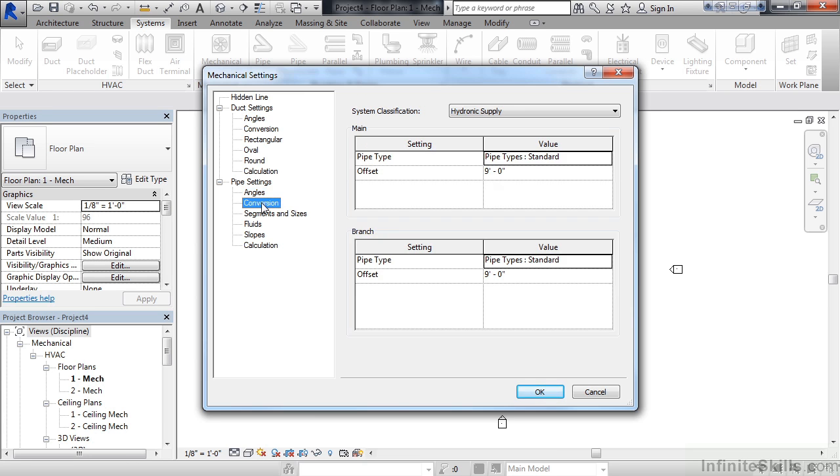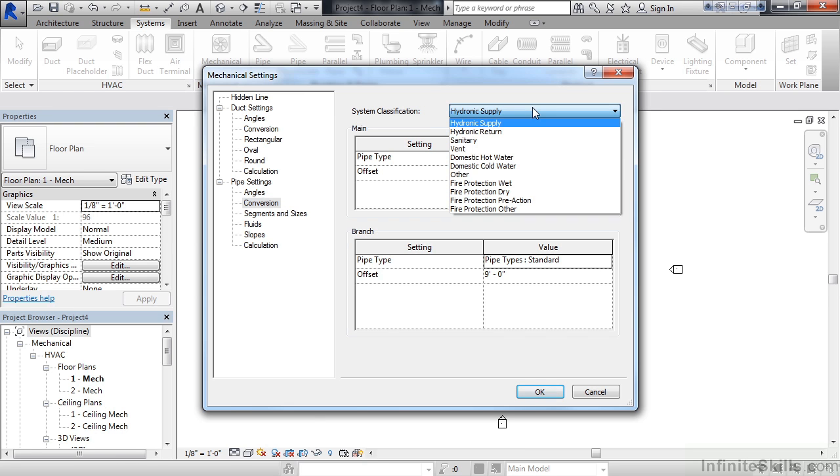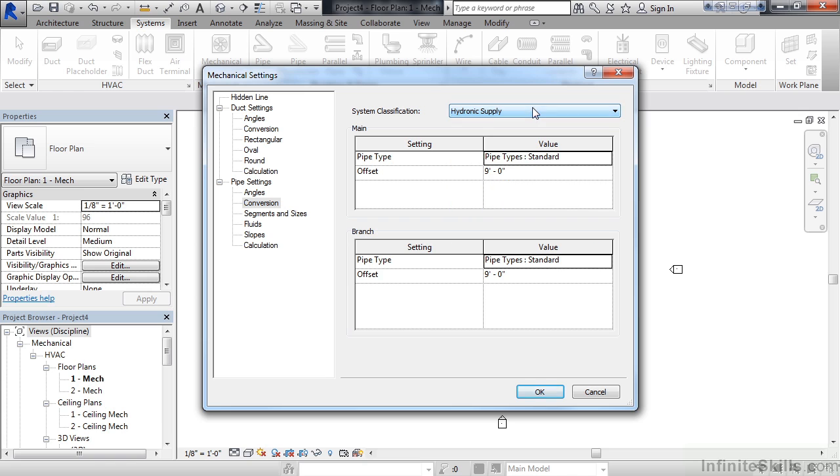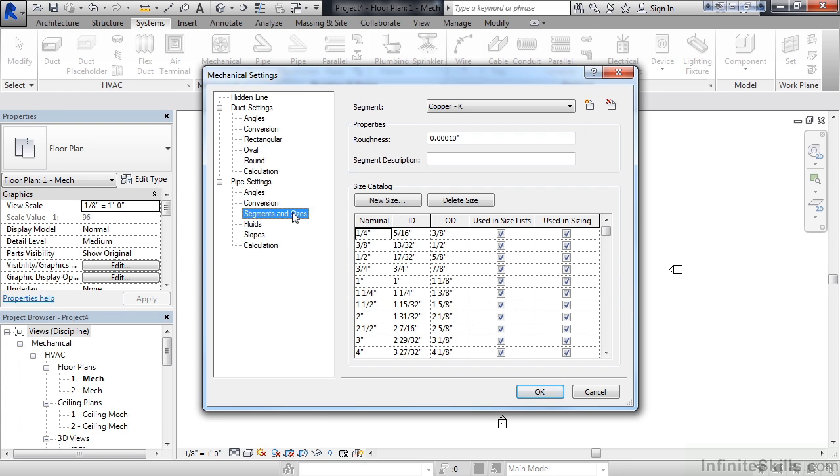Click conversion. This is where I can set my different system classification by the drop-down in the top right, and then set settings for my main trunk of my plumbing line or any branches off of that main trunk. Click segment and sizes.